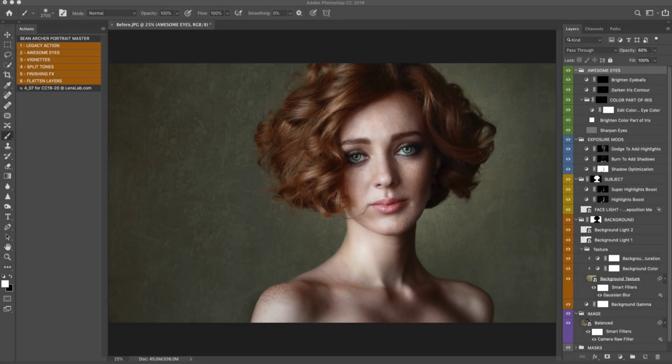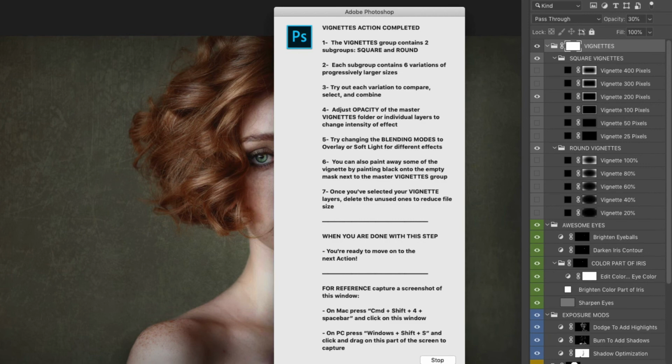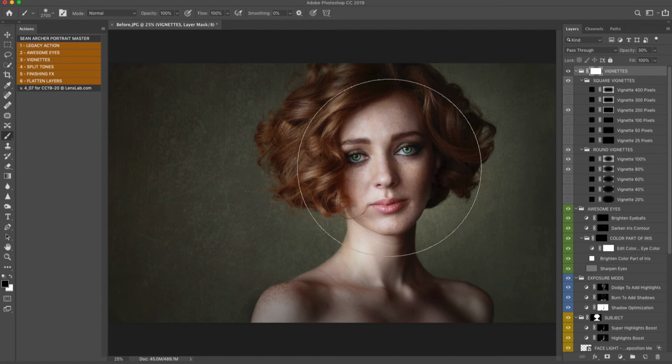Okay, this image is looking fantastic. Let's run the vignetting action. Click the button and here we go. This action creates several vignette layers for you to choose from or combine according to your taste. After it runs, I just open my vignetting group and audition each vignette. The action also creates a mask for this layer group in case you like a vignette but you just want to mask away parts of it.